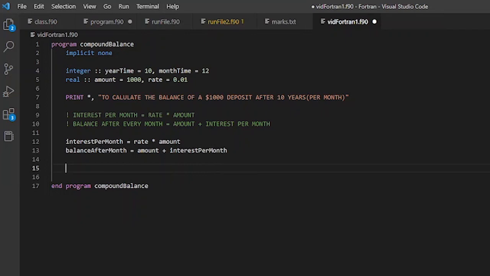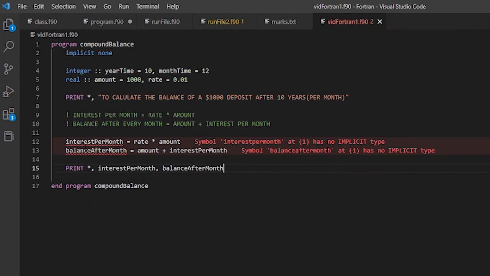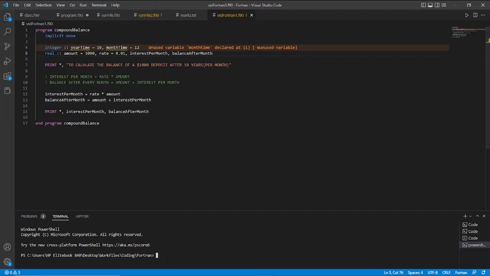Okay, so let's see what we're going to get once we multiply the rate and the amount together as interest per month. I want to know what the amount of the interest is every month, then the balance after every month. Okay, we're meant to define this, so I'm going to paste this here, then define this. So okay, let's run this.